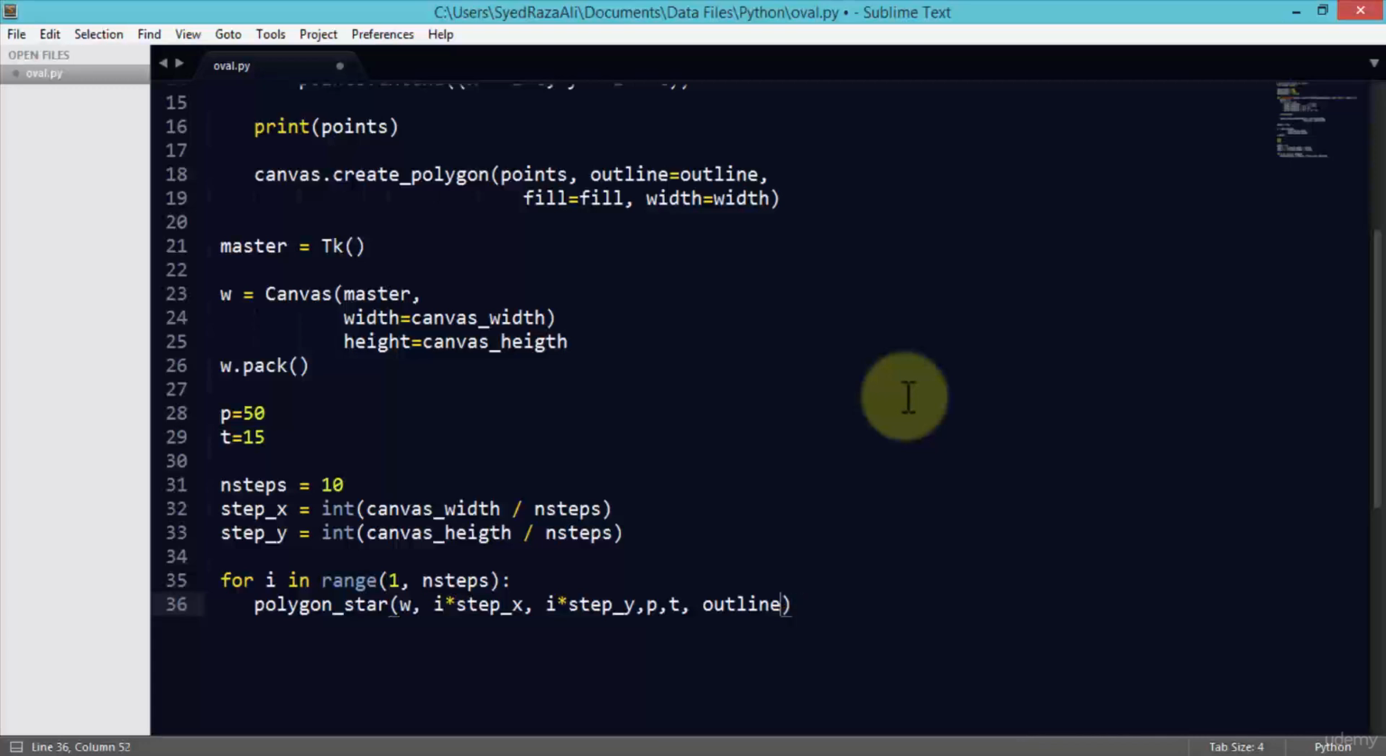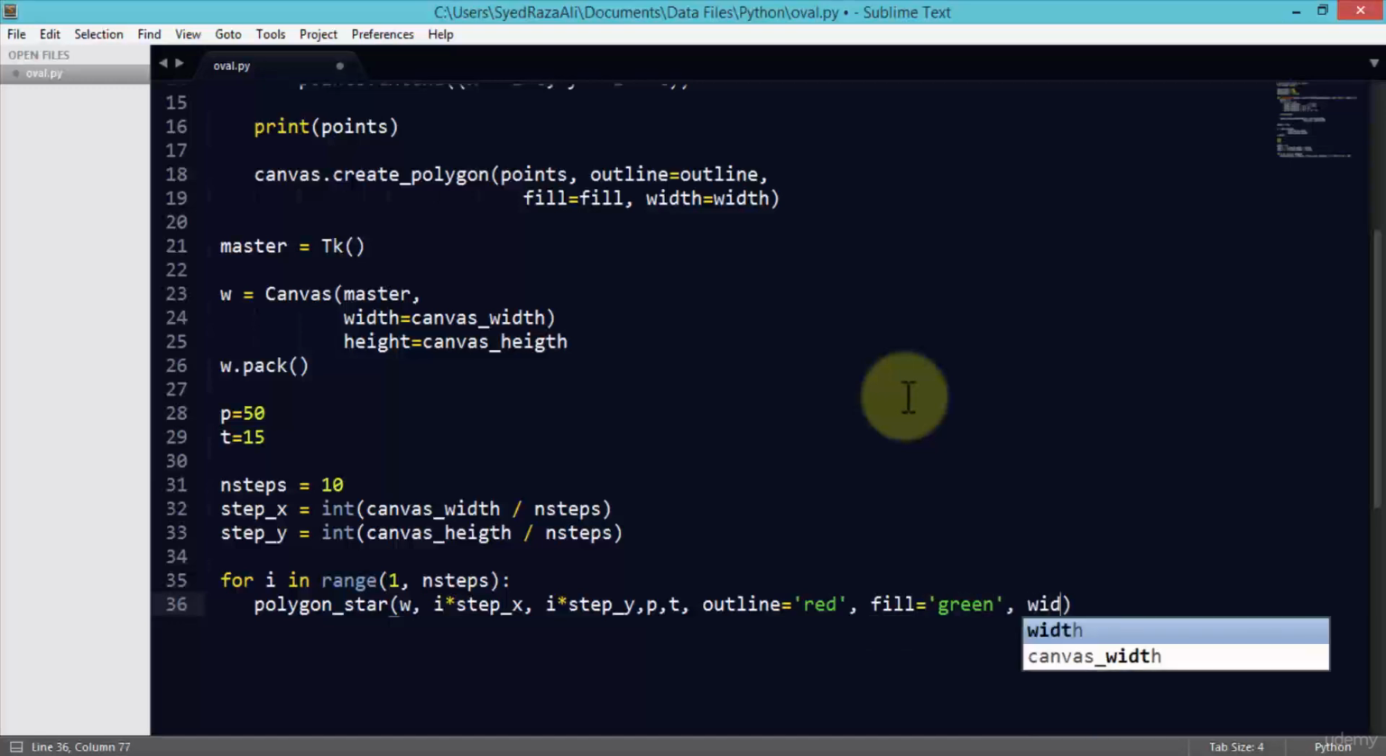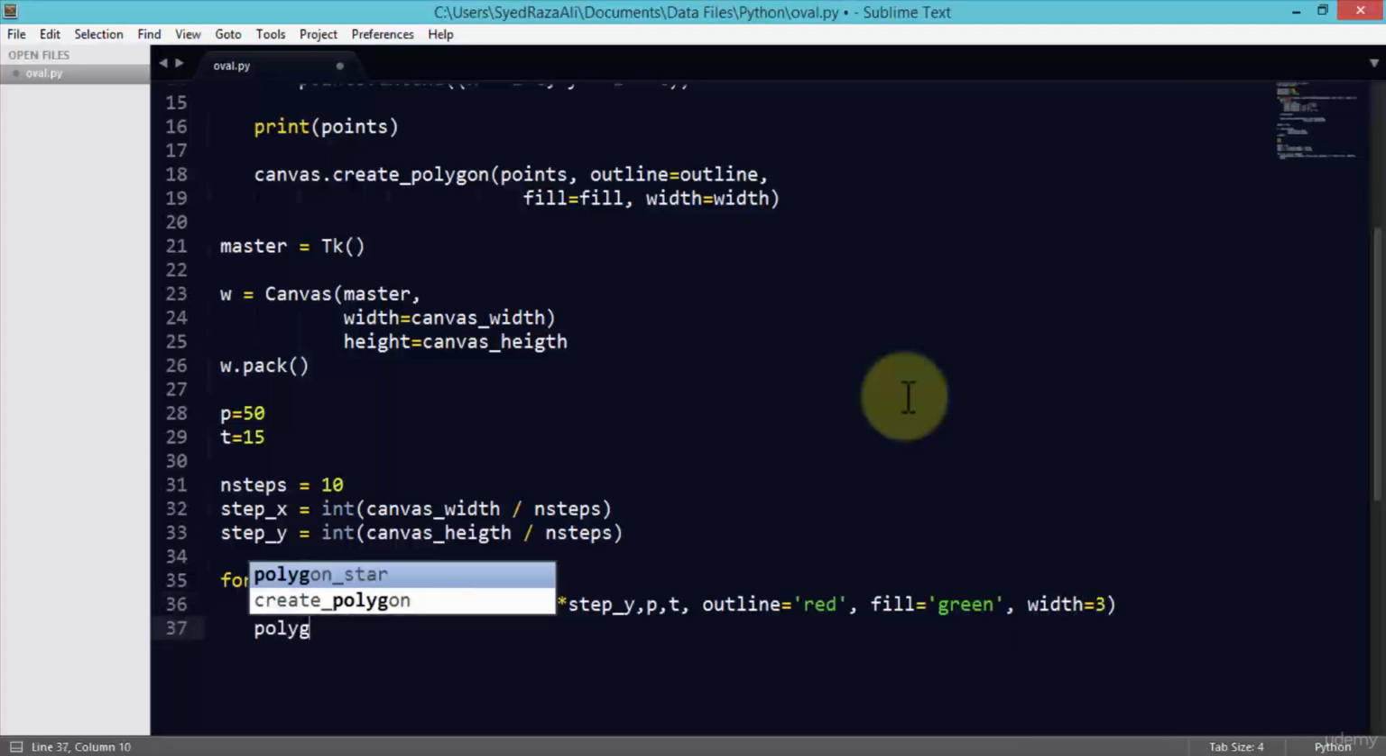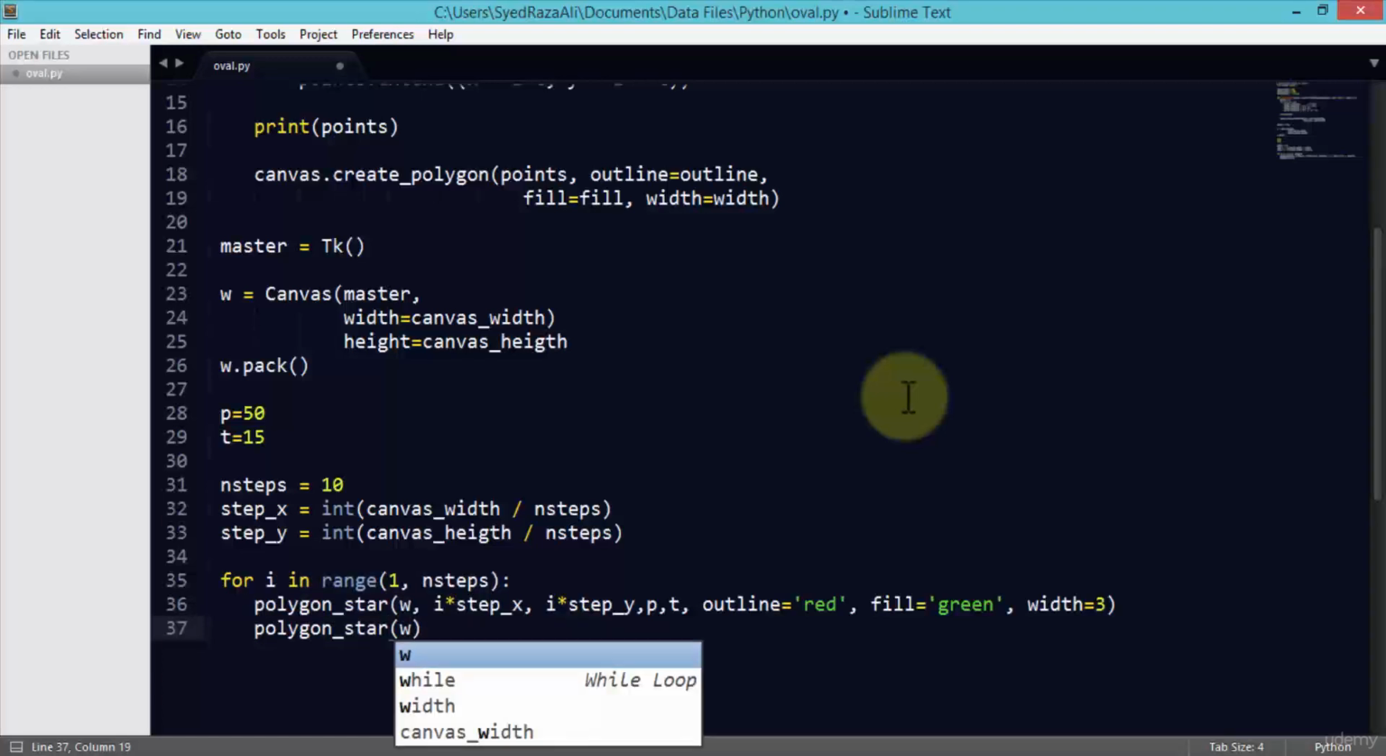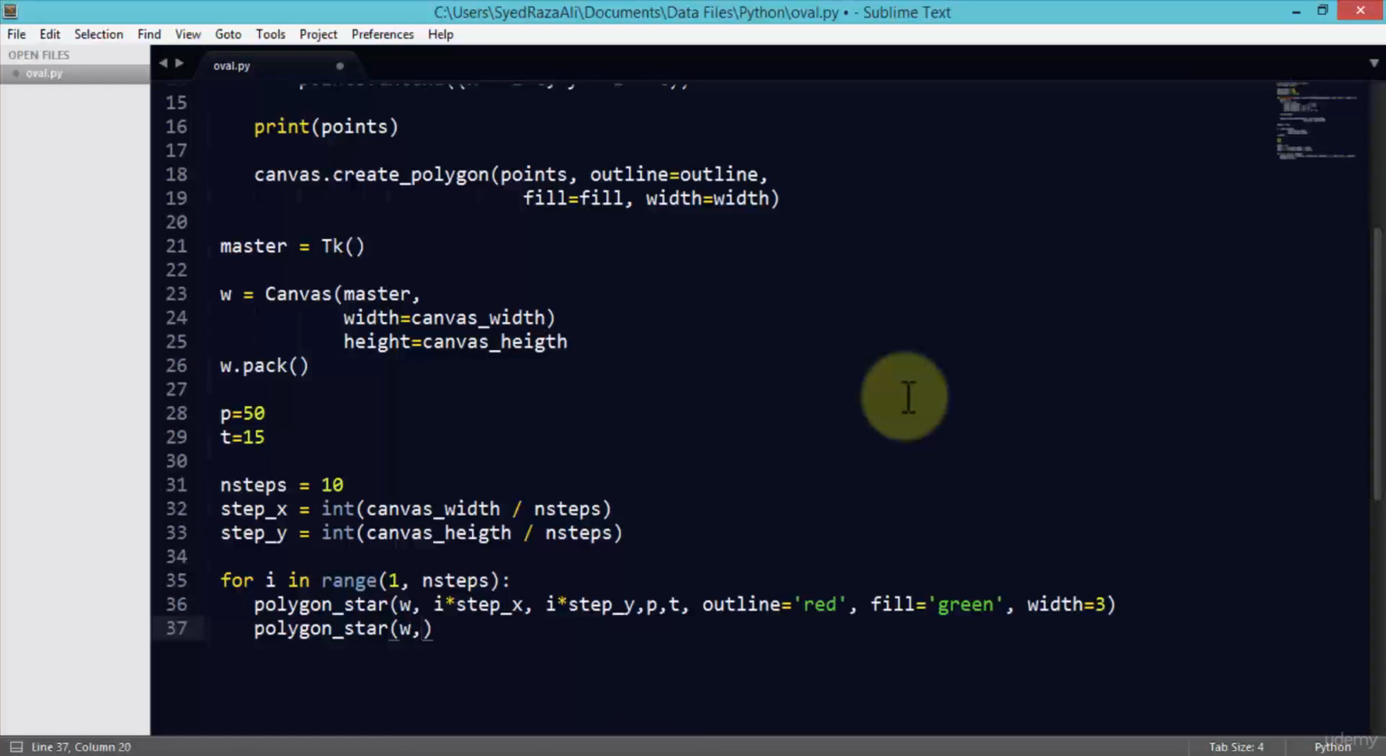So outline would equal, let's say, red. I can specify a fill option, so I can say fill equals green, and the width can be 3, for instance. Next, do the polygon star one more time, and here I'm going to say W, and this is going to be for the height, right?